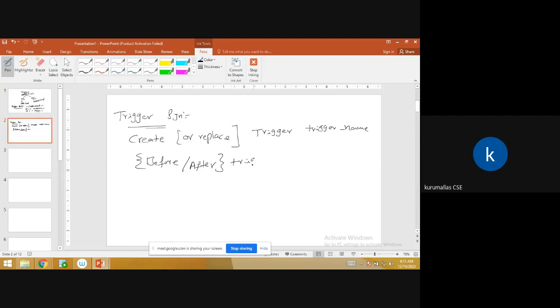Trigger event on table name, table_name, right?